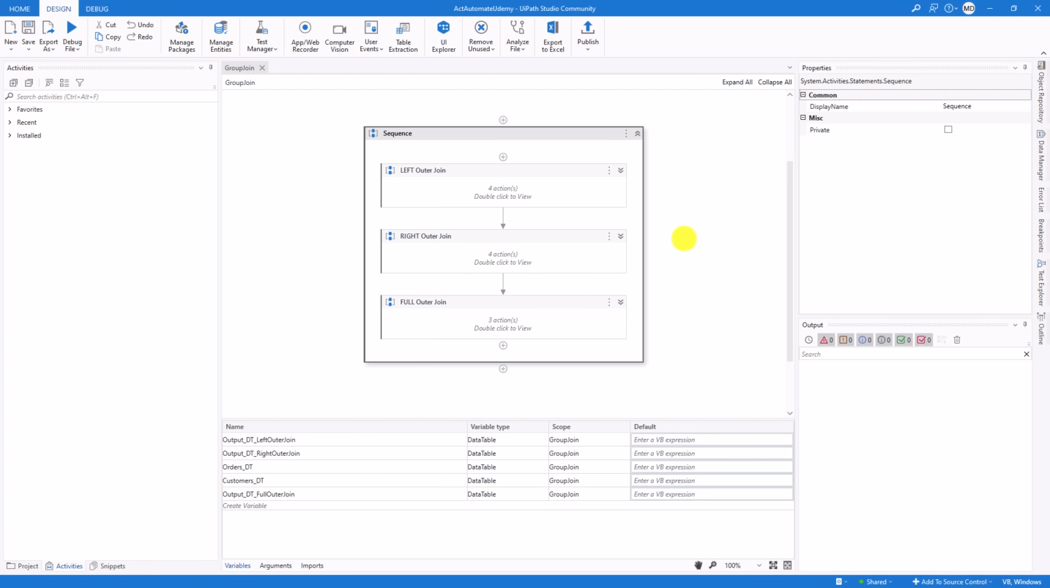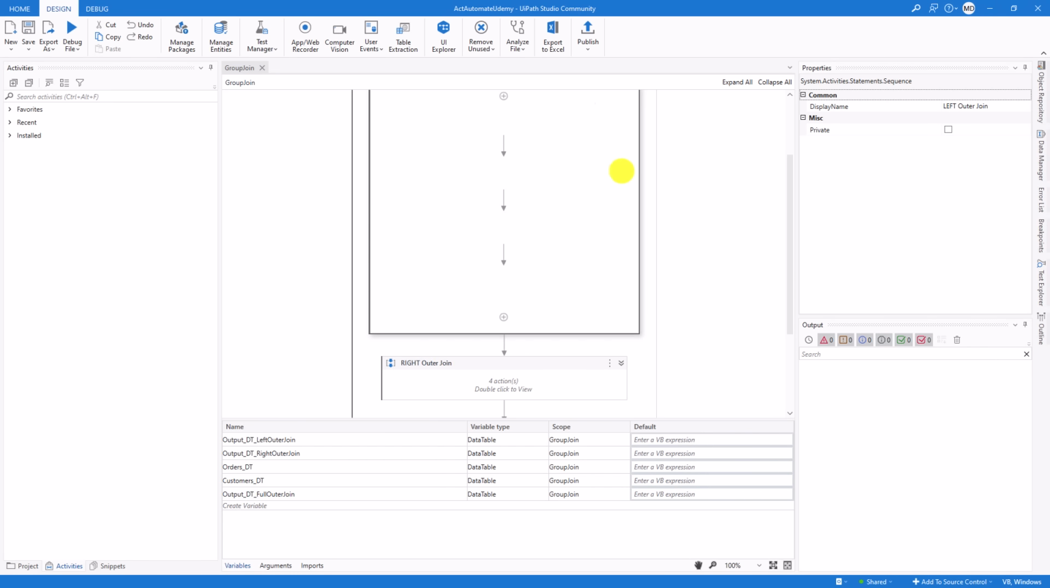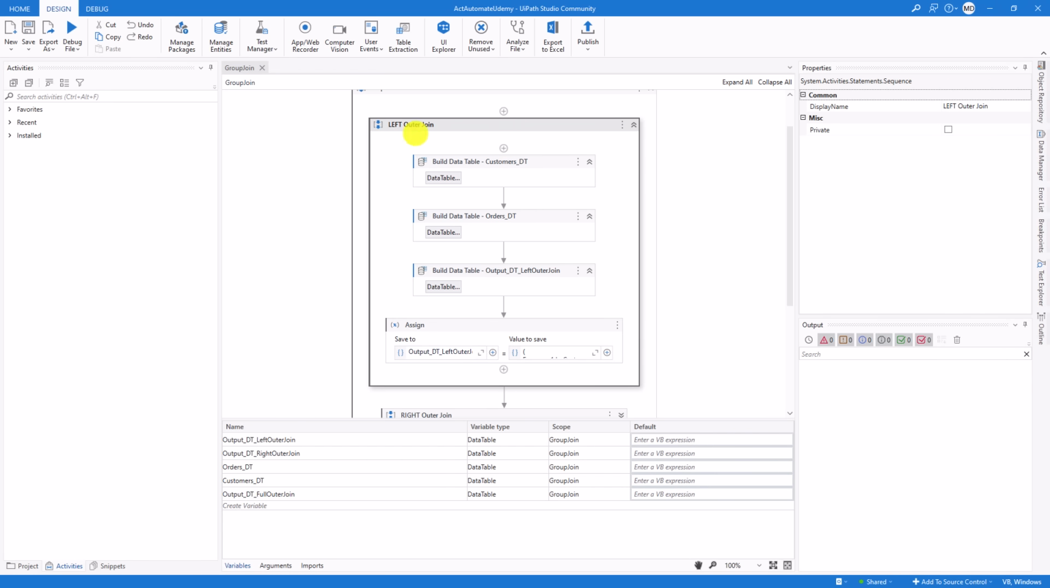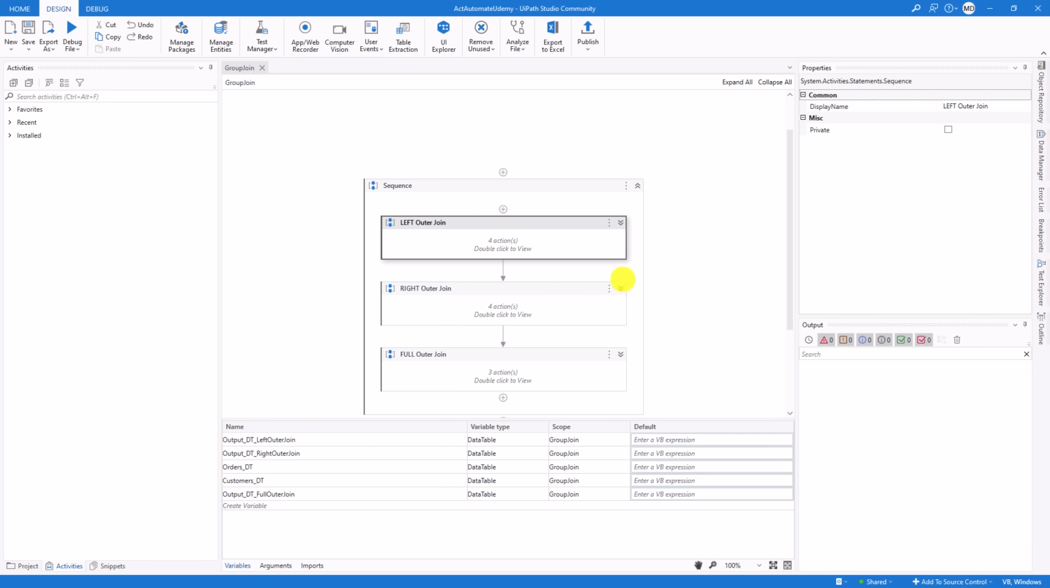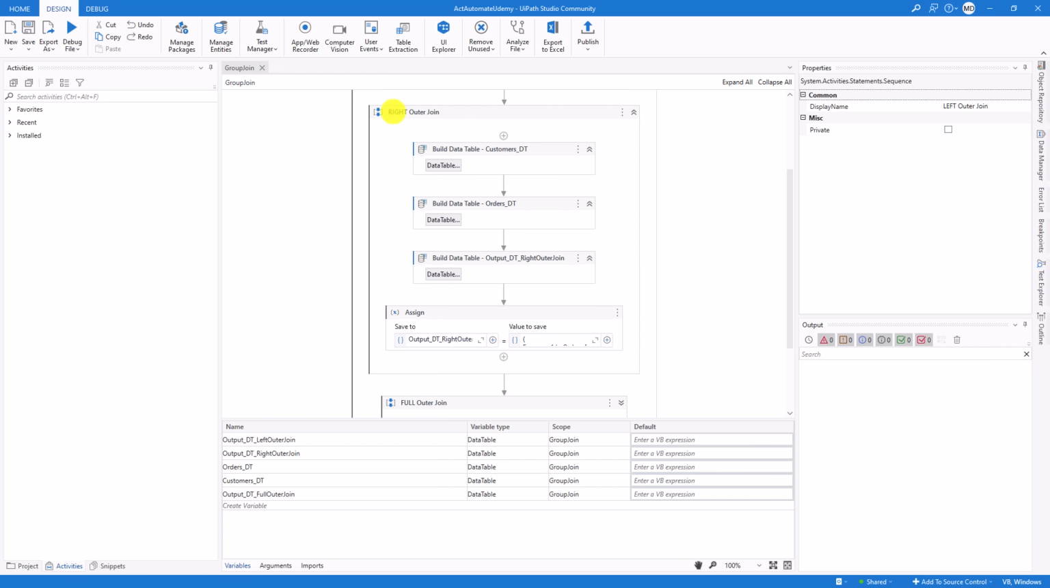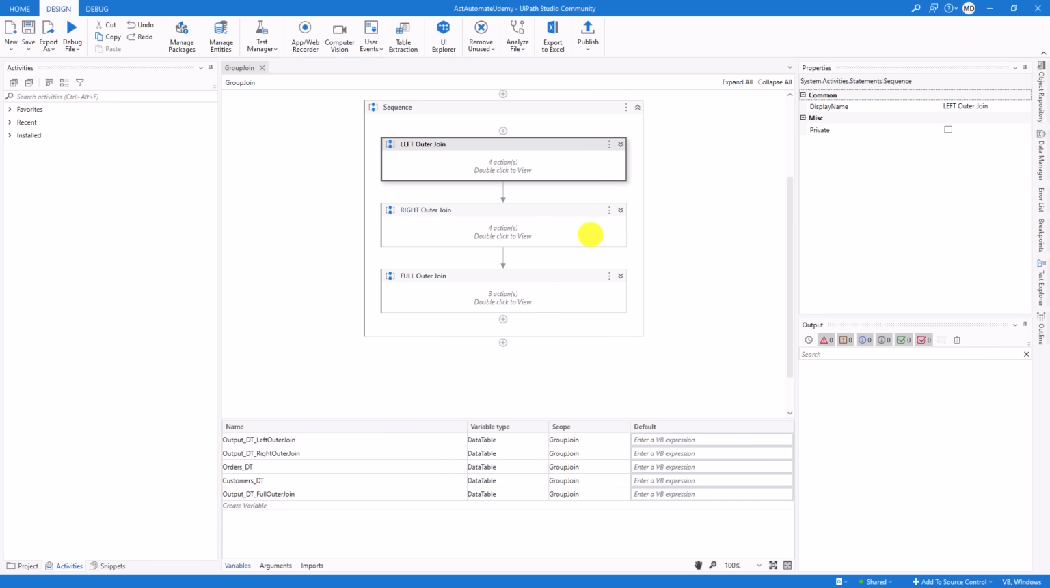I have the following 3 sequences. The first one is for left outer join. Here I have the same activities that I showed you before. I only stored the result in this new variable. The same here for right outer join. I stored the result in this new variable. So, now I have the results of both join types in 2 data table variables.